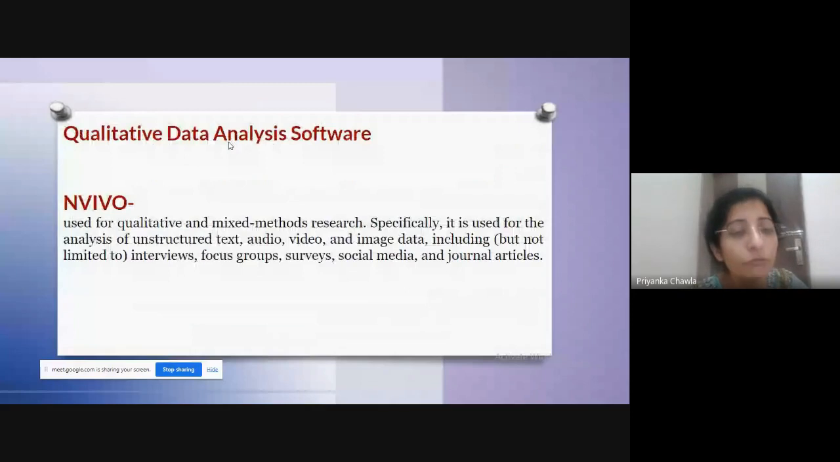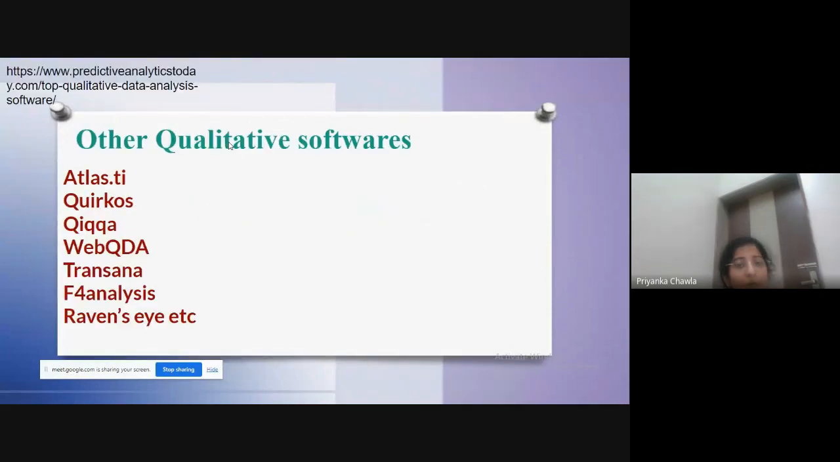To collect that data, we interview the people and record their voices. When we record their voices, it has to be converted into text. So in that case, NVivo is used. NVivo is used for qualitative data, and it is used for focus groups, surveys, social media, and journal articles. Apart from NVivo, there are many qualitative software available like Atlas.ti, Leximancer, WebQDA, Transana, F4analyse, RQDA, etc. But if I talk about qualitative software, NVivo is much more in demand.